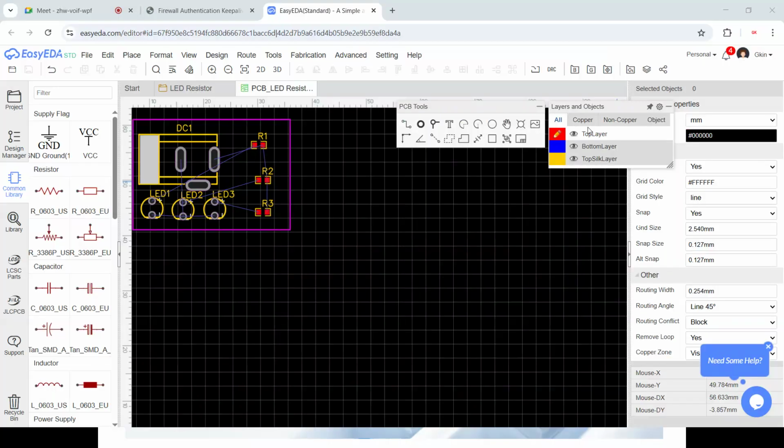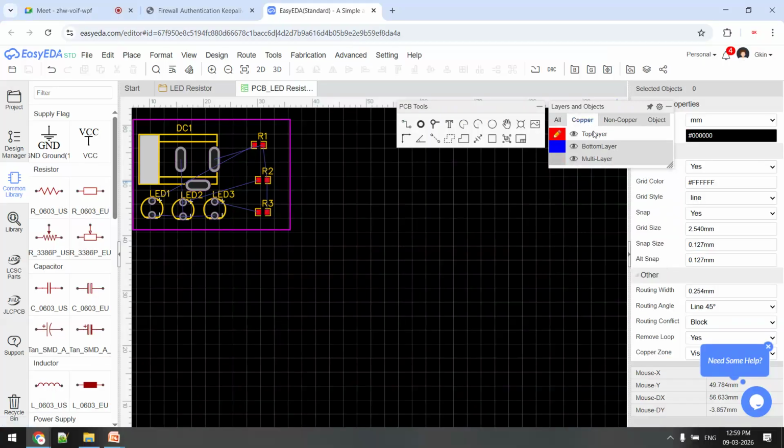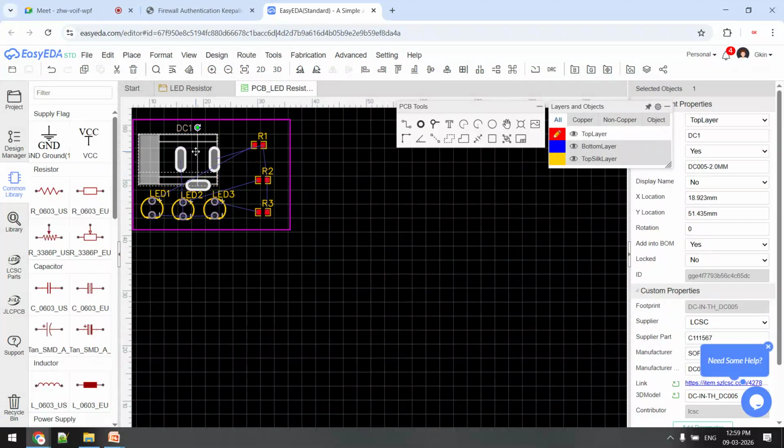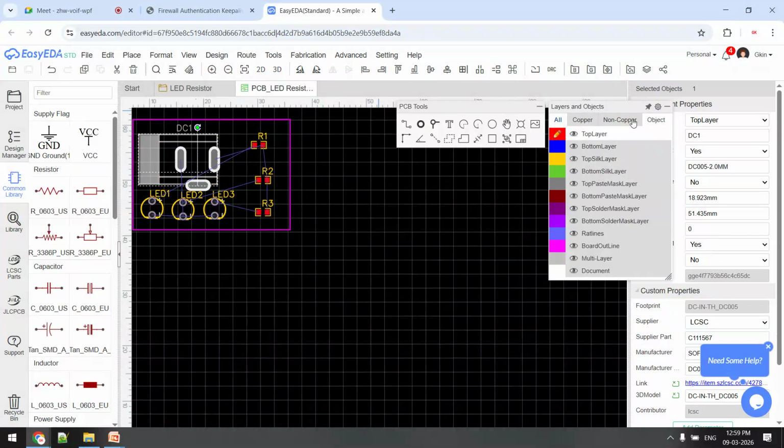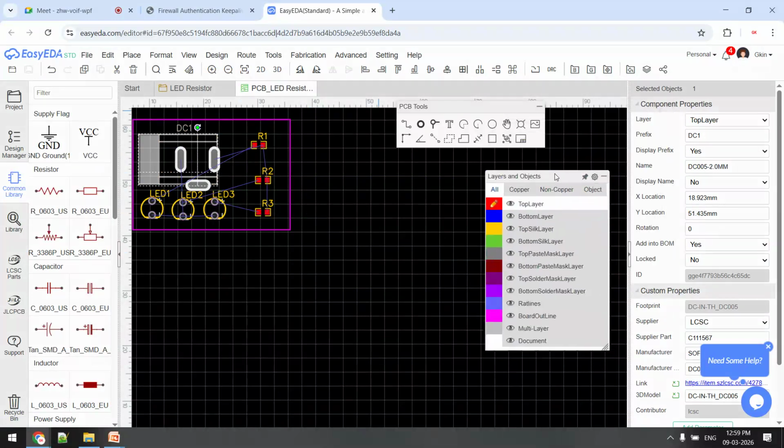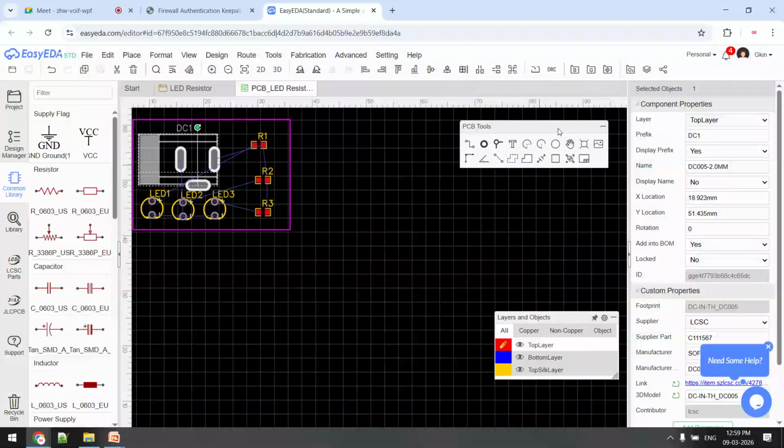How much copper component we want to use? So you can see copper component, top layer, bottom layer, and multi layer. Non copper, where we want to use non copper, in between the board. Okay, object. Now we will see a very simple demonstration. So this is our PCB in two-dimensional mode. Okay, so click here. So I'm placing it in this way.